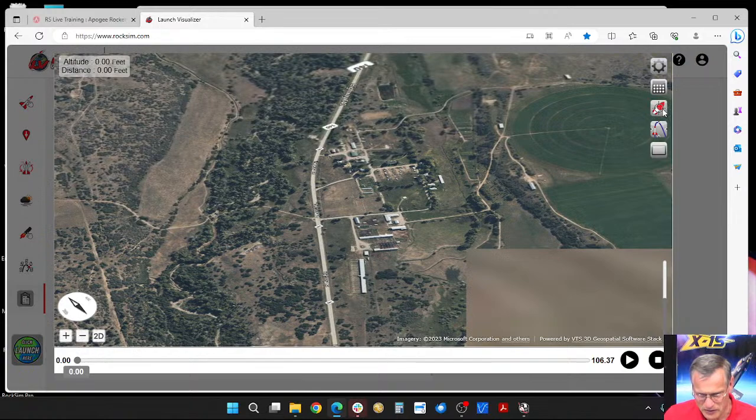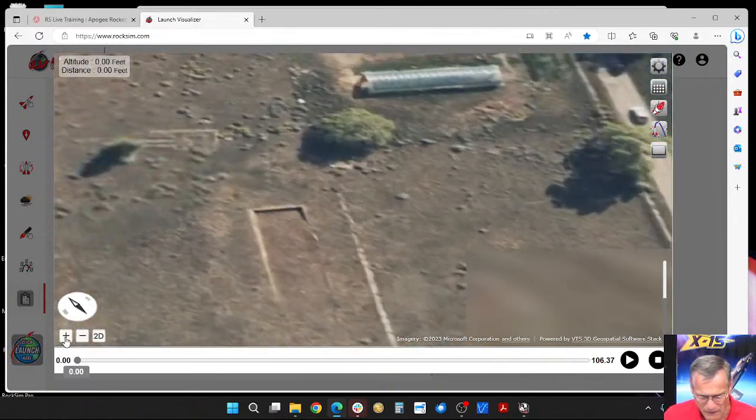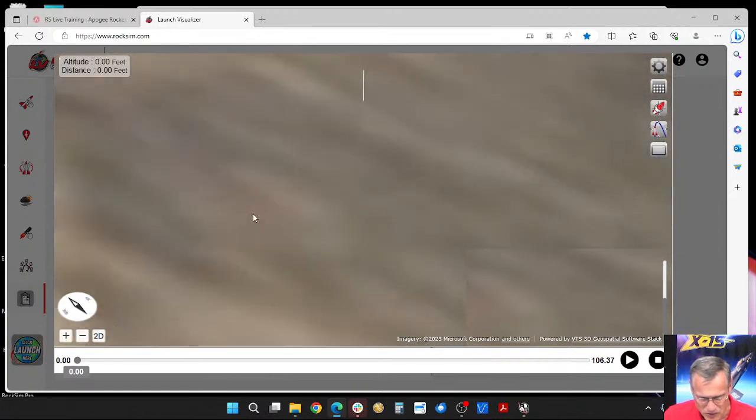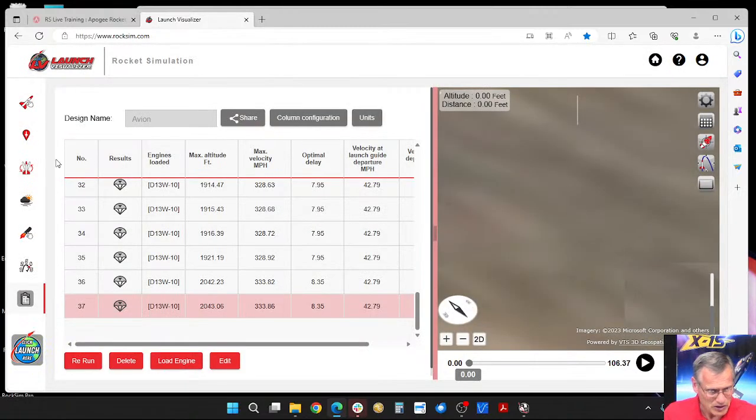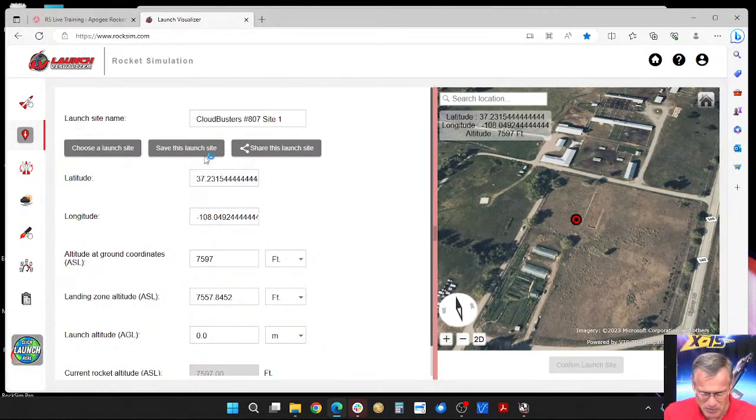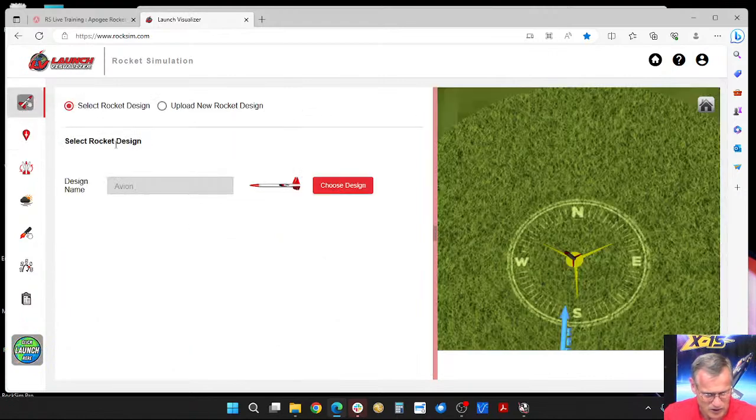Find the rocket. I'll zoom in. It shows, well, I'm still saying this is driving me crazy. It shouldn't be like that. Let's try a different launch site, or maybe it's the rocket. Let's try a different rocket.